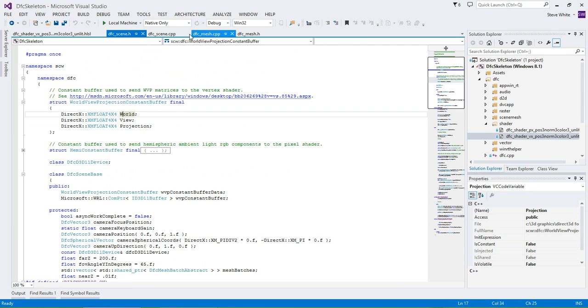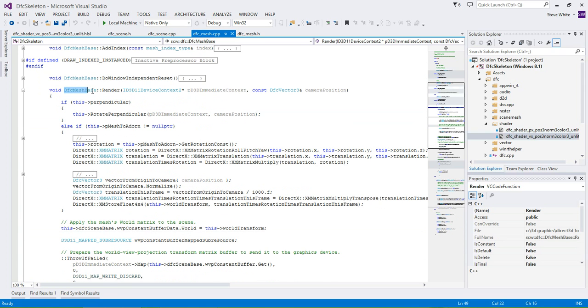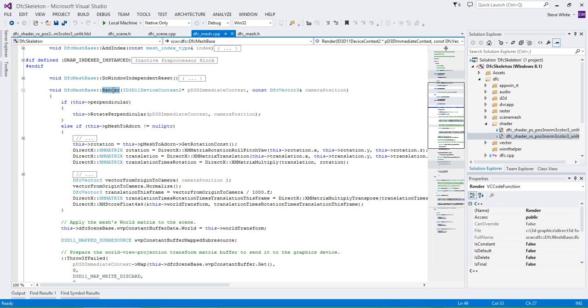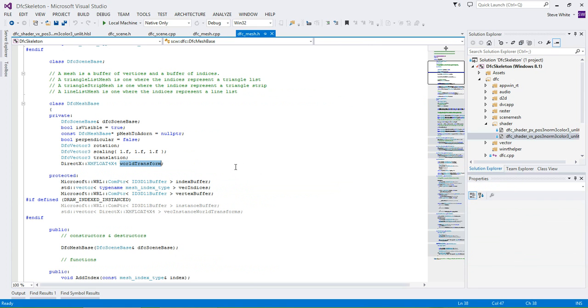Let's look at the world piece. So the world is updated in the mesh render function, because of course the world, out of those three fields, it's the world one that's specific to the mesh. The other two are shared by all meshes. So in the mesh's render function, we have this line of code that assigns the world transform member into the world field of that buffer member. So where's that come from? World transform. Have a quick look at that.